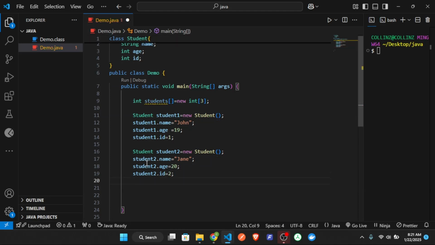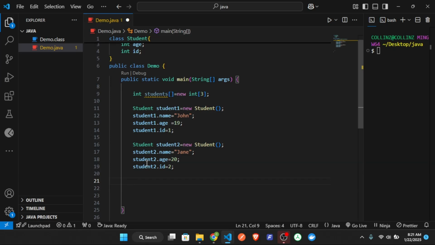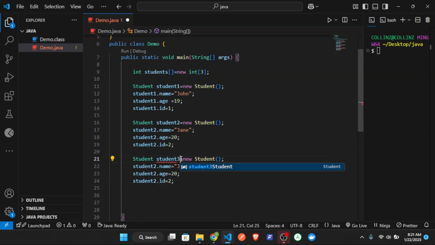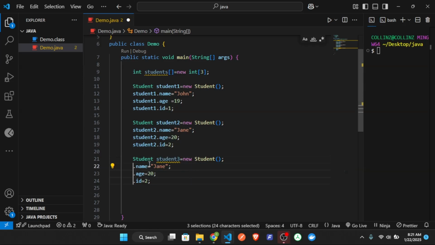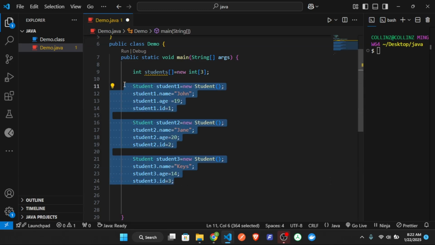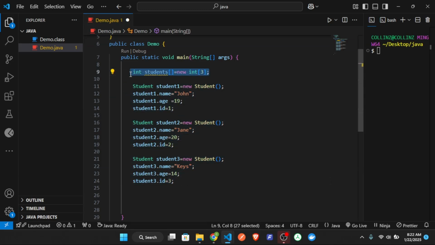So like that, you can continue creating more objects. I can copy this instead and put it here for my third student. Remember our array is having 3, so I'll say student3. In this case, age, let me say 14, ID 3. So these are so far the objects that I've created, but I haven't used them in my array.